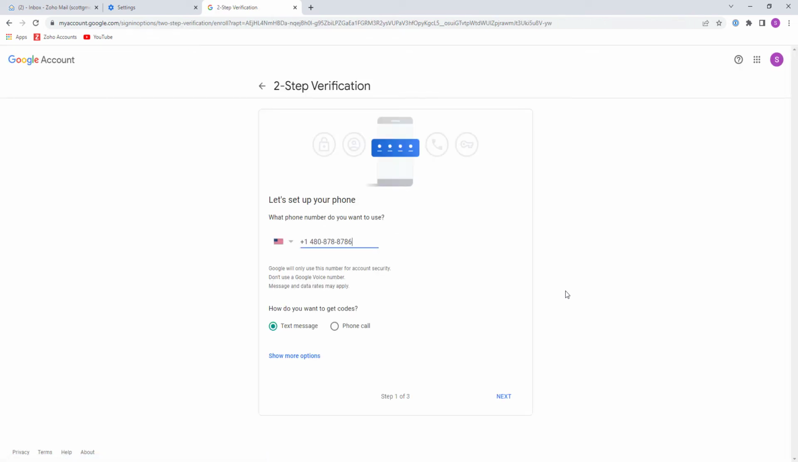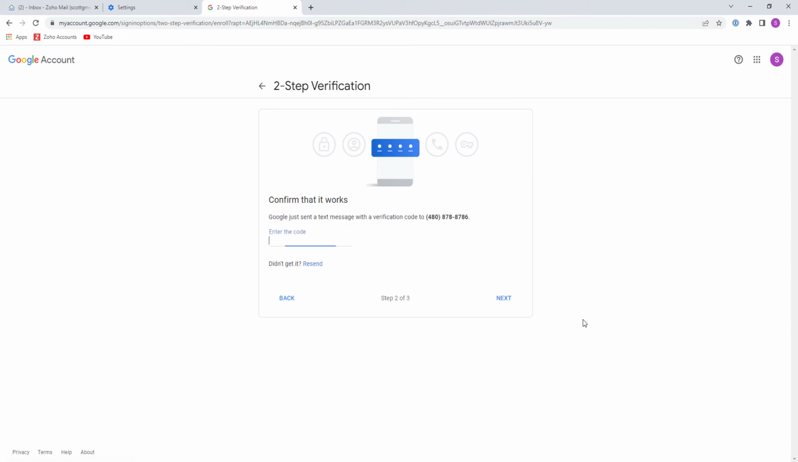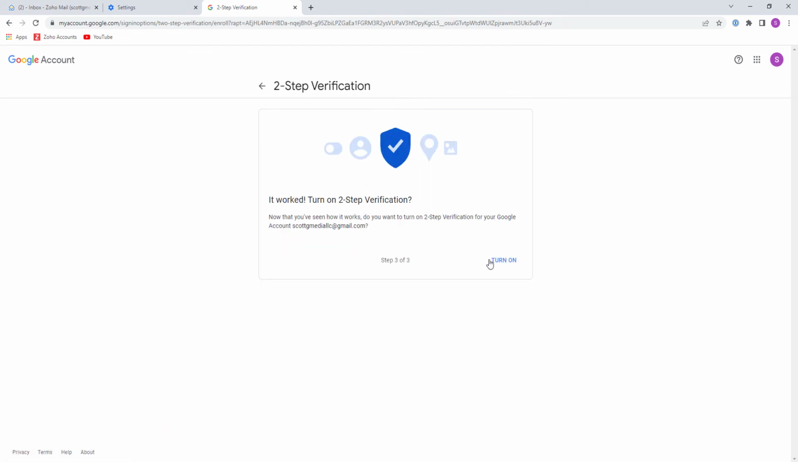The first thing it's going to do, if it knows who you are, is present you with your phone number as the method of communication. I prefer that personally, so I will leave that option. You can change the phone number, and automatically it will send you a text on your phone, and there it is. So let's type that in and then click Next. It worked. Turn on 2-step verification. Yes, I want to turn it on.